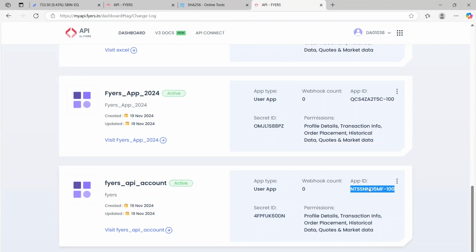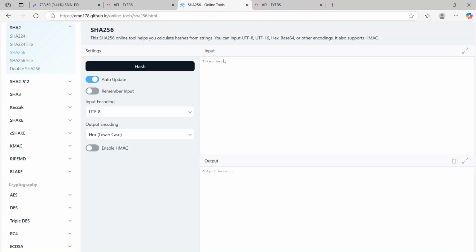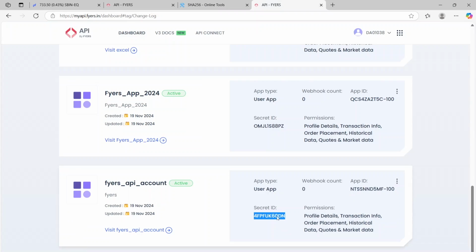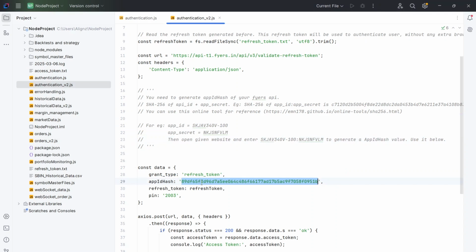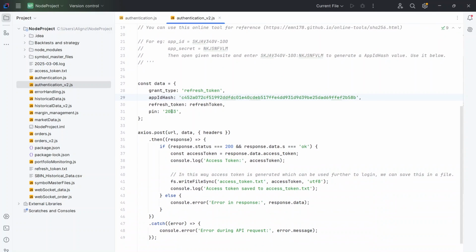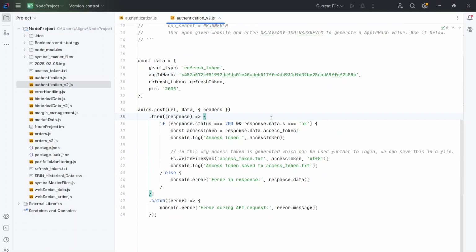So this is the app ID, colon, and then putting the secret key also. Once you do that, you can see that the output has been generated. Just copy this output, come back to your code and paste it here. So that is step number one. Once you have done that, put in your PIN. This is the same PIN that you use to log into your account. Once you've done that, you can save this and run the file.